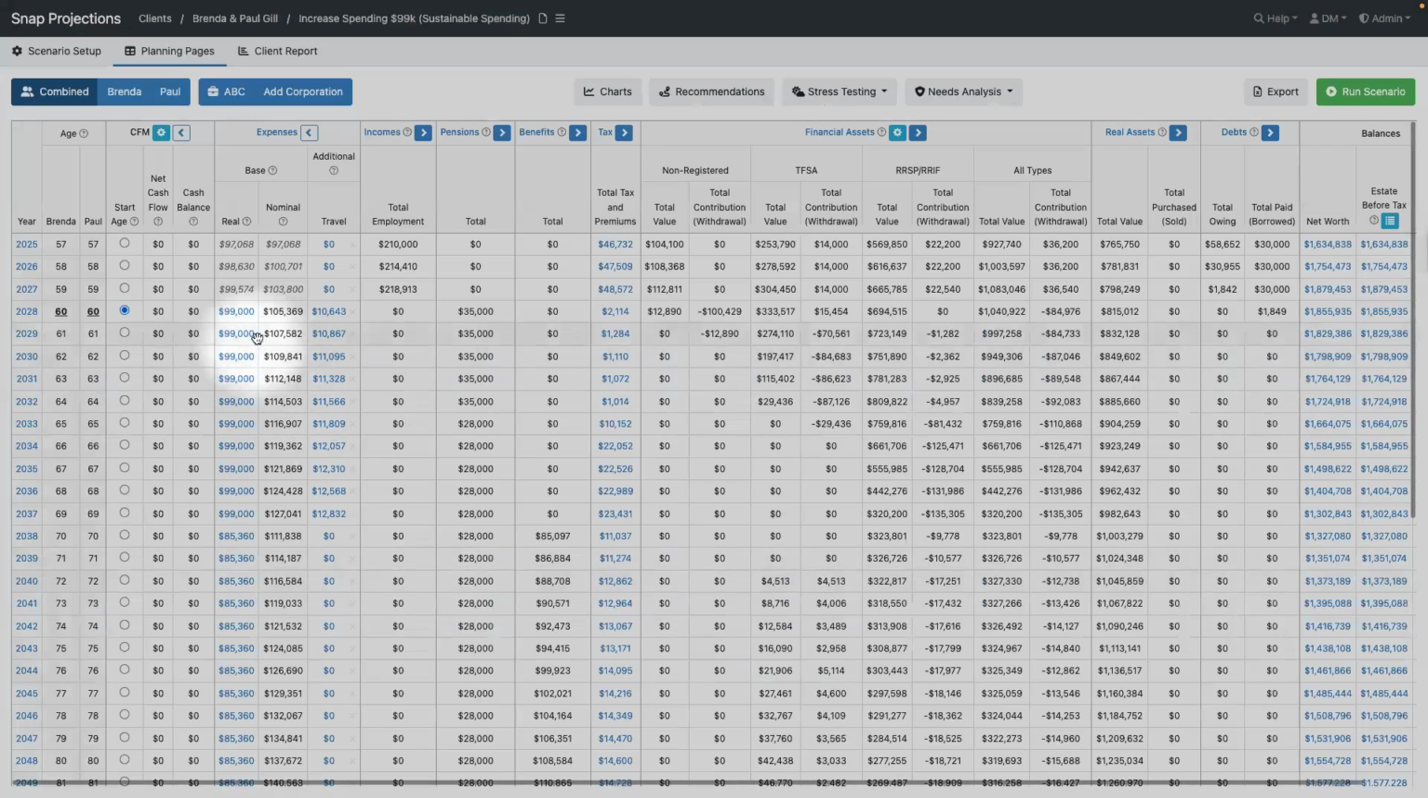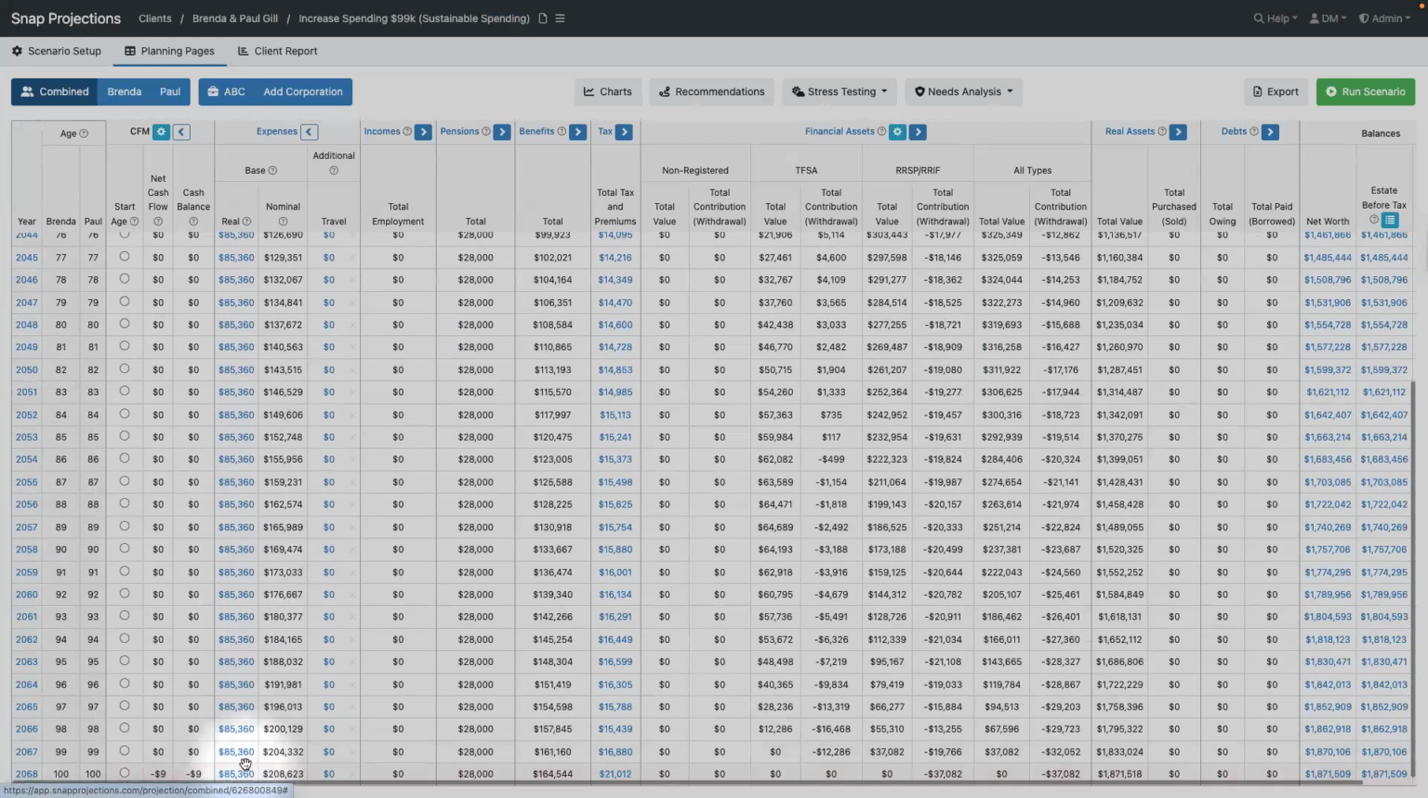So here we can see that the 99,000 is continuing on until age 70, at which point we have our new sustainable spending figure. And if we scroll to the bottom of the plan, there is no shortfall. We can see that all assets are basically drawn down to zero.